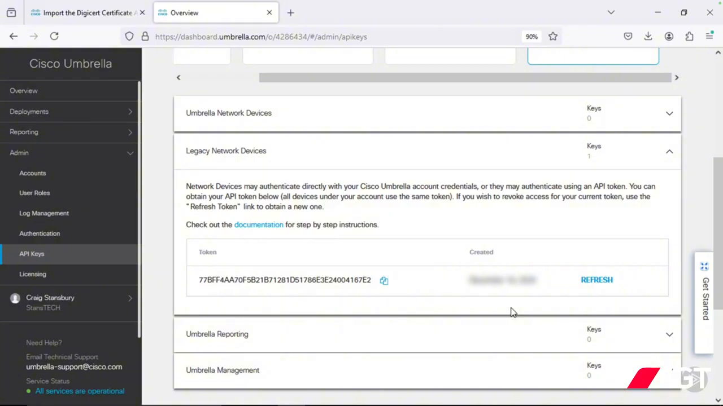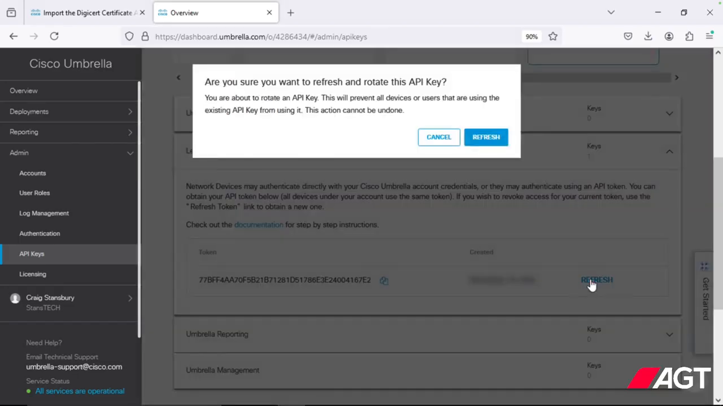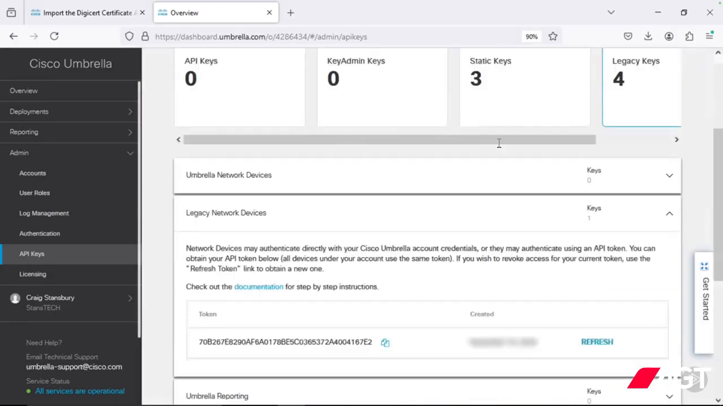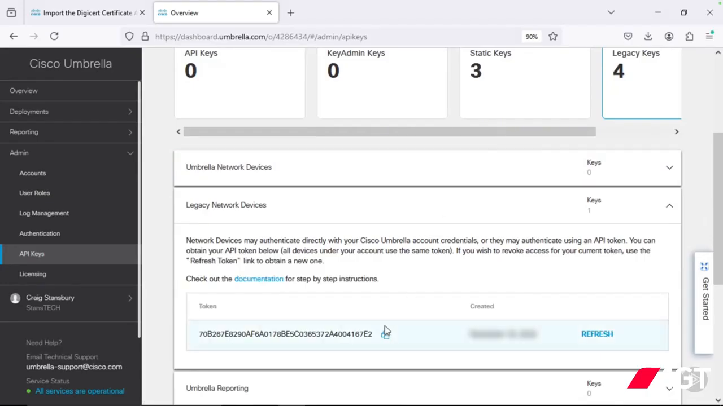I've already got one generated from all the lab testing. So just to make sure we're starting fresh, I'm going to refresh this token. And I'm getting prompted, letting me know that any devices using this old key will no longer work. I'm fine with that, so I'll refresh it. And then scrolling down again, here's that new key, so let's copy it to my clipboard.